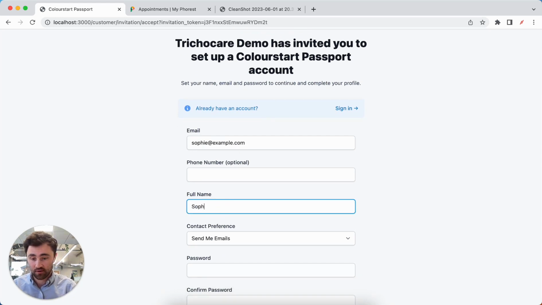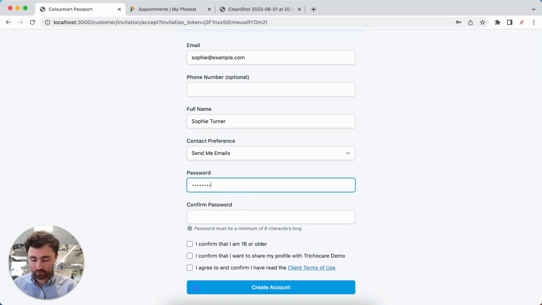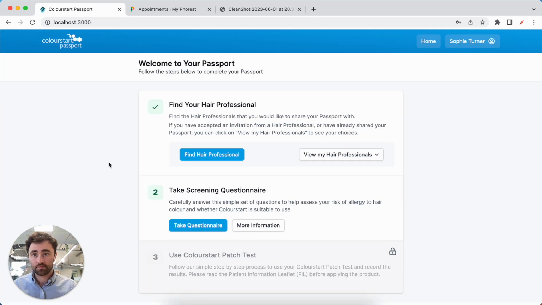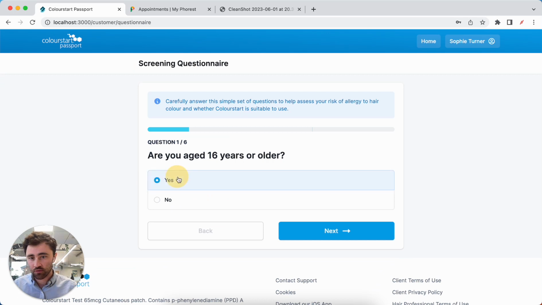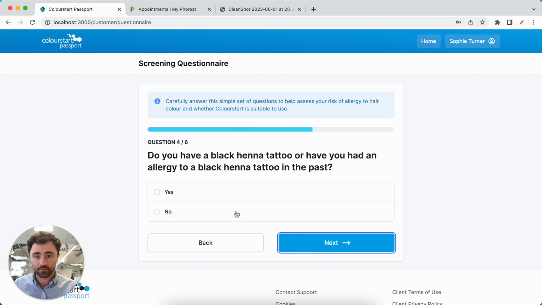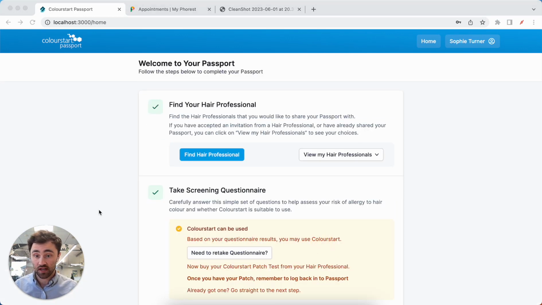I'm just going to create a user account just for demonstration purposes. That's now signed me up to Colourstart, and you'll notice that the Trico Care demo salon account has automatically been paired up, so that's the one that's been set up in Phorest as well, so that's another step you no longer have to do. Also, I'm just going to take the screening questionnaire for my demo: age 16 or over, not pregnant or breastfeeding. So there are still some actions that have to be done by the client as before, but a lot of the process for the salons is now automated.